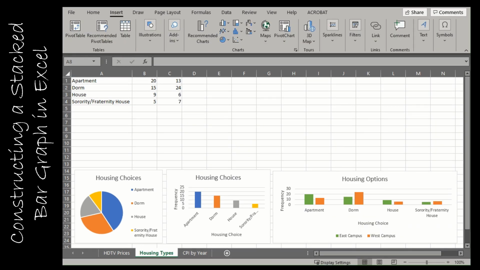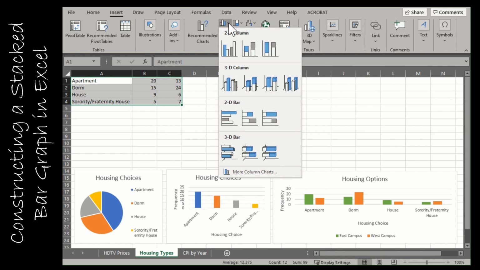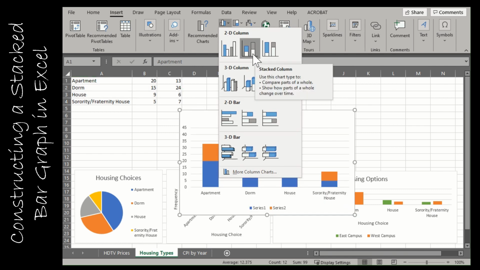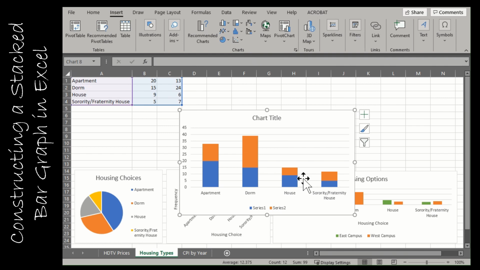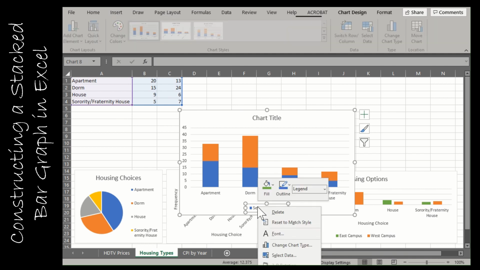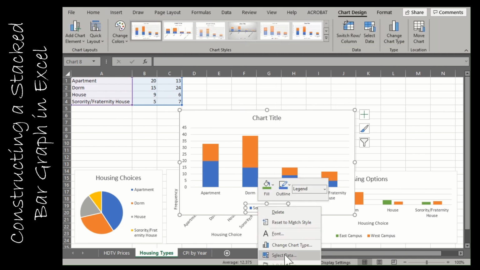Again, dealing with this categorical data or qualitative data, if I want to compare two options, as I did for my side-by-side bar graph, I can create a stacked bar graph, again going to the 2D column, but this time choosing the stacked display. And so as I can see, it's now going to stack them one on top of each other. Again, as I did on the last one, I can right click here and select data to change it to East Campus, West Campus. I can change the chart title.